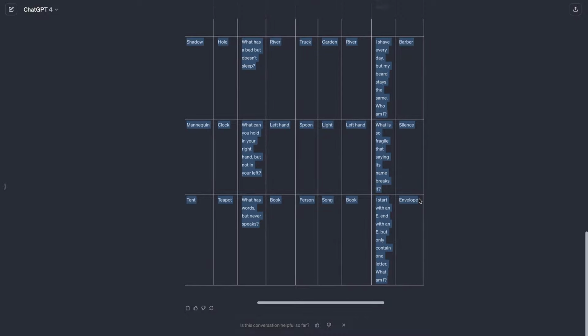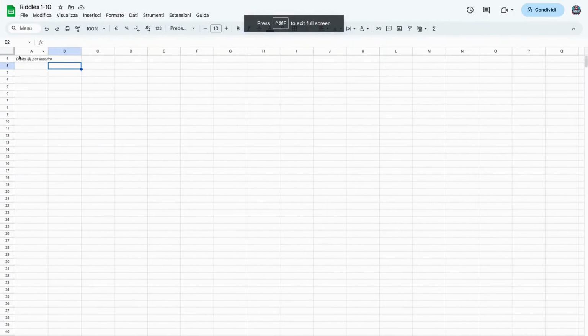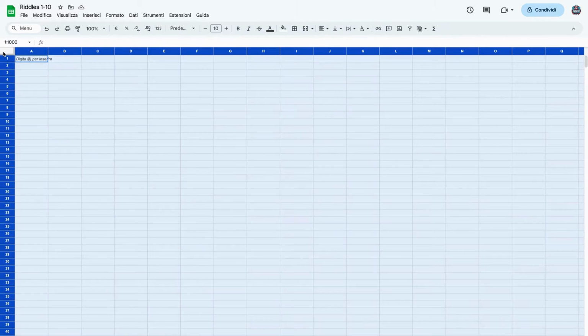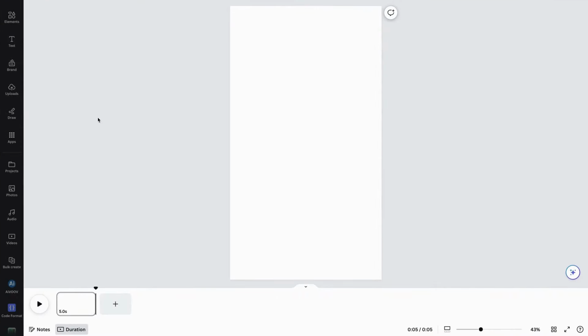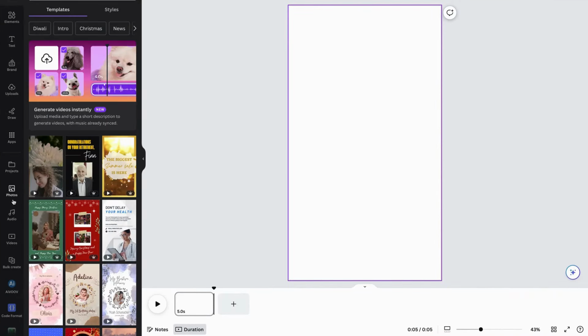Now, we transfer our generated content to Google Sheets. This organization step is crucial for keeping our project streamlined and efficient. Next up, we're heading into Canva to work on our mobile video.